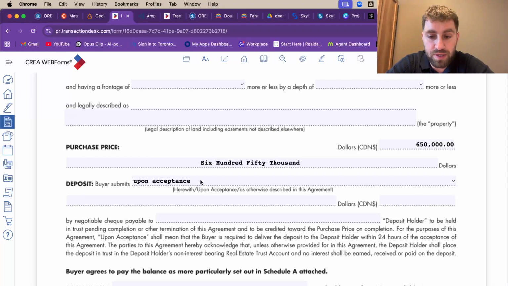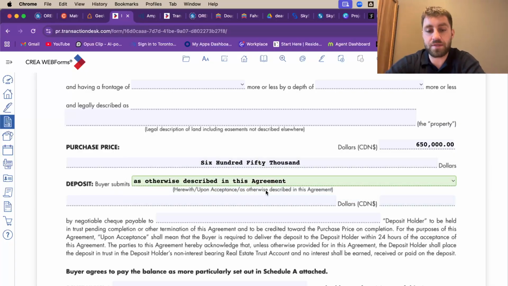So they were actually able to get away from that deal. So keep that in mind. If it's upon acceptance, if you don't put in "as otherwise described", so if you have trouble getting to the bank or getting access to your funds, you need to put "as otherwise described in this agreement", and that'll be part of your negotiations as well, right?